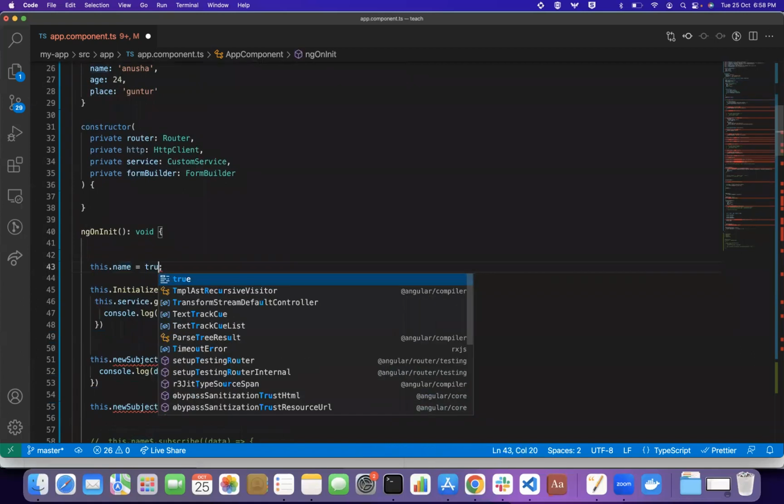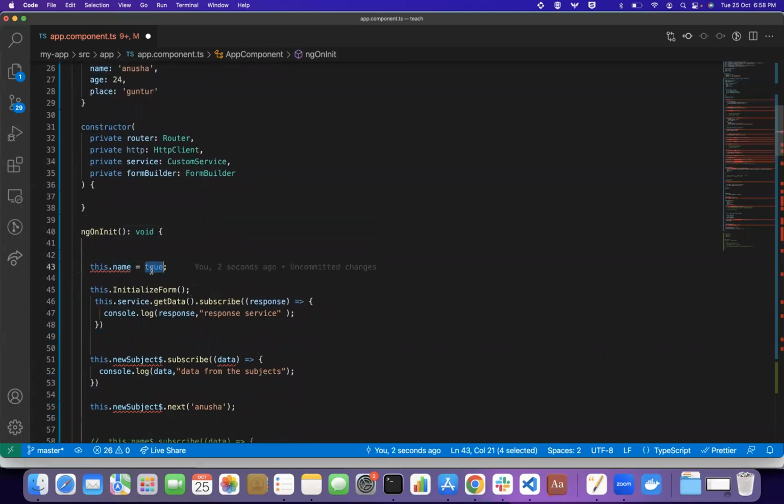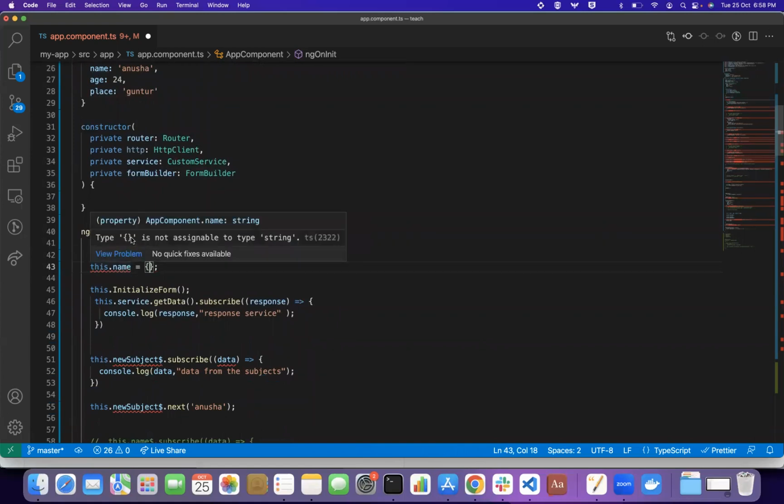If you give true, see, type boolean is not assignable to the type string. And if you give an array object, you see type empty is not assignable to string. And what else?